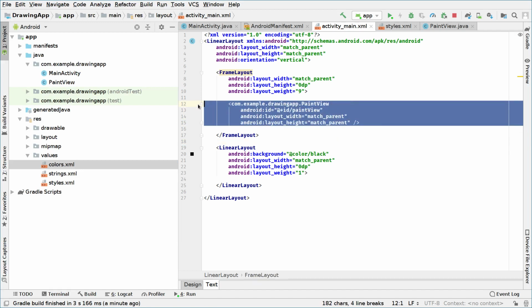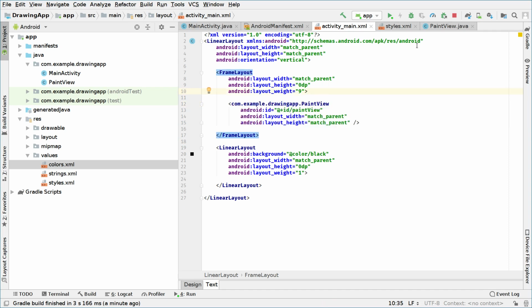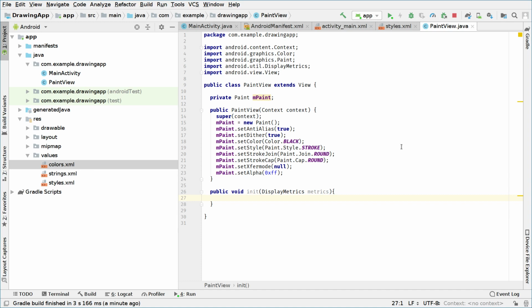Okay, but we have to keep in mind that before running the app, we have to actually finish writing this class. To write this class, we will continue to the init method, and we will get the height and the width of the metrics we are passing right here.